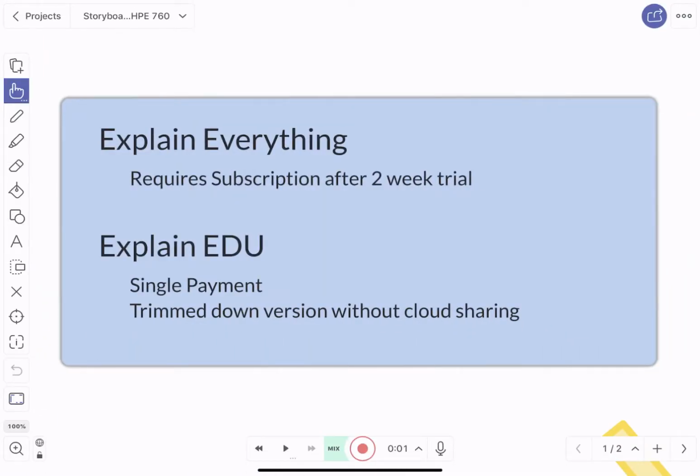A little background. The app actually has two versions. Explain Everything, which is the main app, requires a subscription after a short trial period, after which you are limited to only 3 projects. The second version is called Explain EDU, which is the one I'm using here. This is a trimmed down version, but only a single payment is required. I'm not a fan of the subscription apps, so I went ahead with Explain EDU. You do lose some of the cloud sharing capabilities, but the app otherwise works the same as its bigger cousin. So if you just want to try it, you can download the bigger cousin for free.